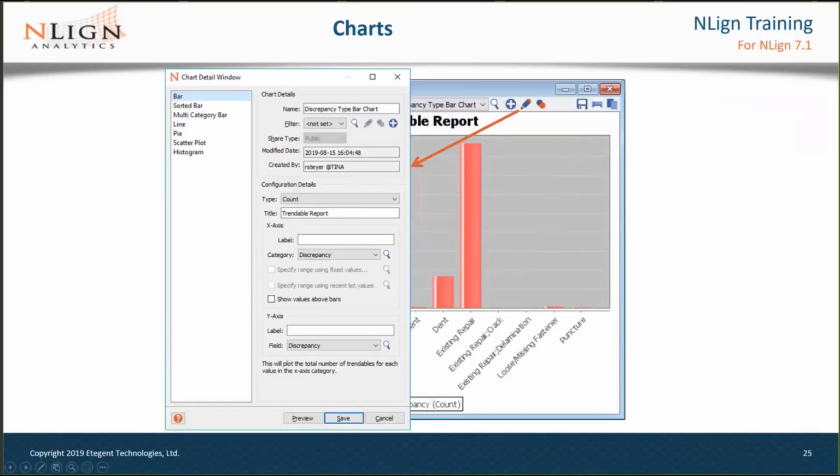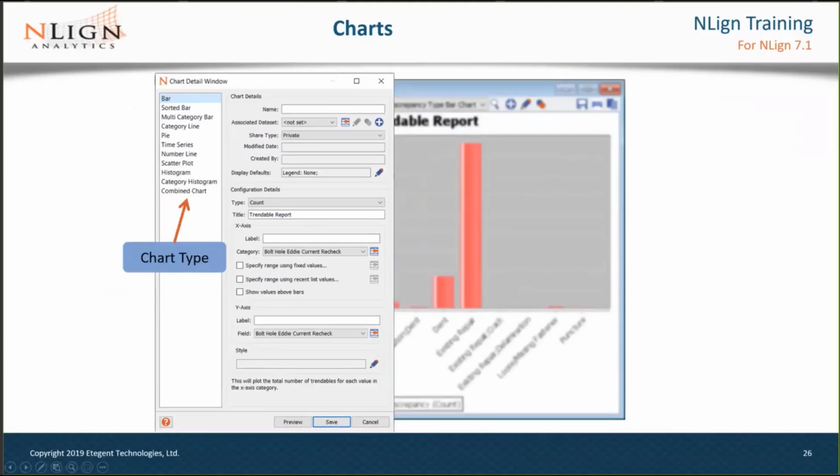So this is the chart details window. This is what will appear when you select to create or edit an existing chart. Over on the left-hand side here, you can see we have our available chart types to include some of the more standards that you would expect, like bar graphs, pie charts, and scatter plots.